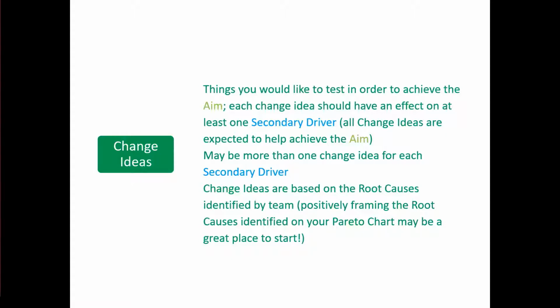And so, yeah, when you're looking at those change ideas, those are those things that you would need to test in order to make an impact on your outcome. And there may be more than one change idea for each secondary driver that you've identified. And those change ideas are based on your root causes that you've identified by your team. And I will say this a couple of times throughout this little presentation, but a Pareto chart and or a process map might be good starting points for you in terms of developing out your change ideas and your secondary drivers.